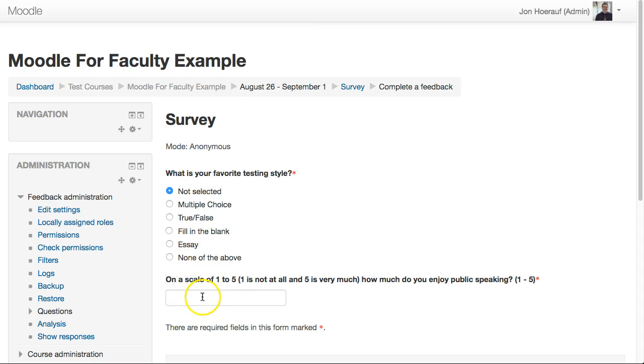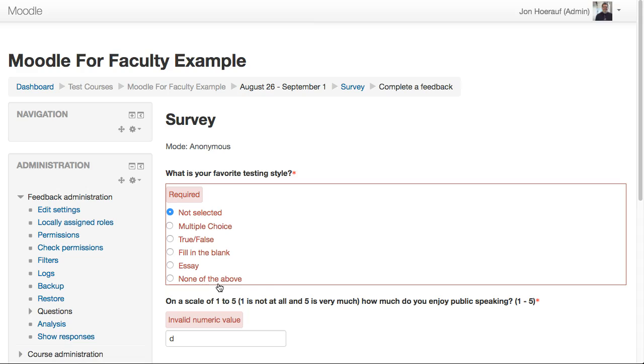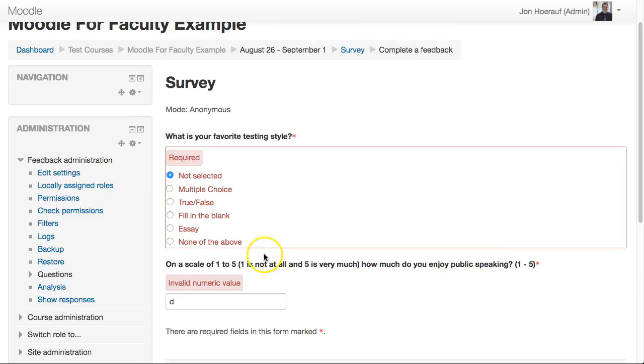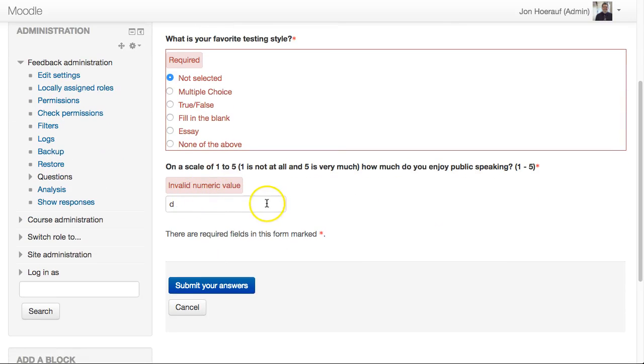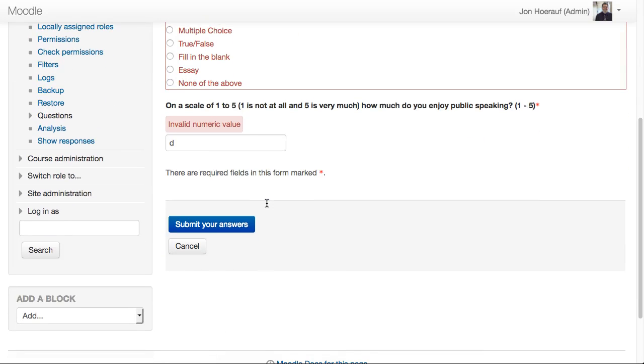And you'll notice in here, scale of 1 to 5, if I put D and submit my answers, it's not going to let me. This is required. I haven't picked anything, so that's a problem. And D is not a numeric value, so it's going to limit it to what's within there. So this is just a way that you can go through and then get a feeling for how students are responding to certain things so you can gear your lesson accordingly.